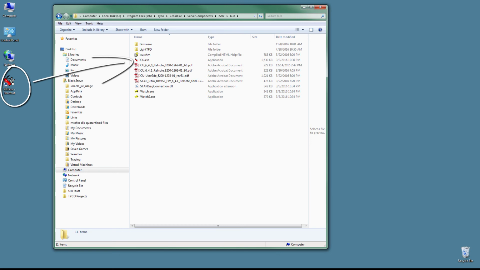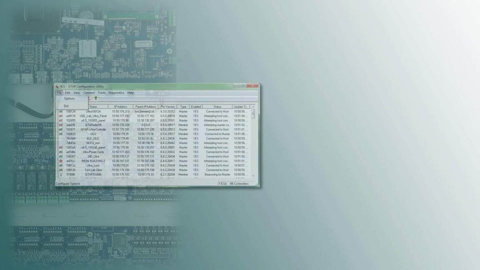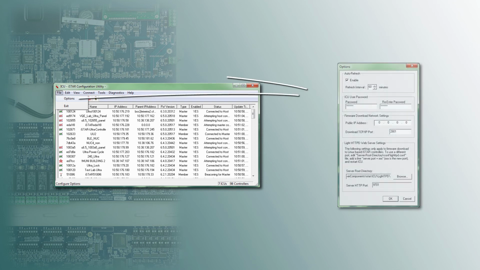In the next screen, a shortcut that points back to the ICU.exe file has been placed on the desktop. Now this will work in performing a firmware update as long as the shortcut always points back to the ICU.exe file, and that exe file is resident in the same folder as the Lite TPD and firmware folders. If the folder containing those files is relocated, then a new shortcut will need to be created pointing to the changed path.